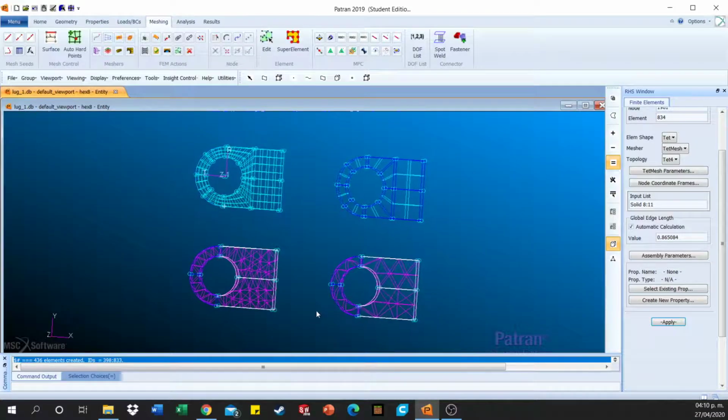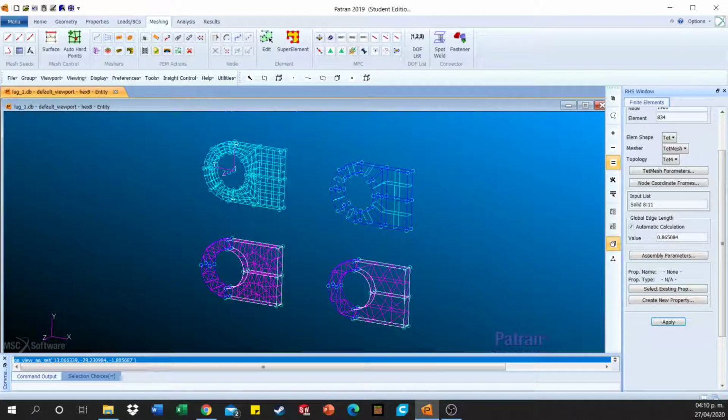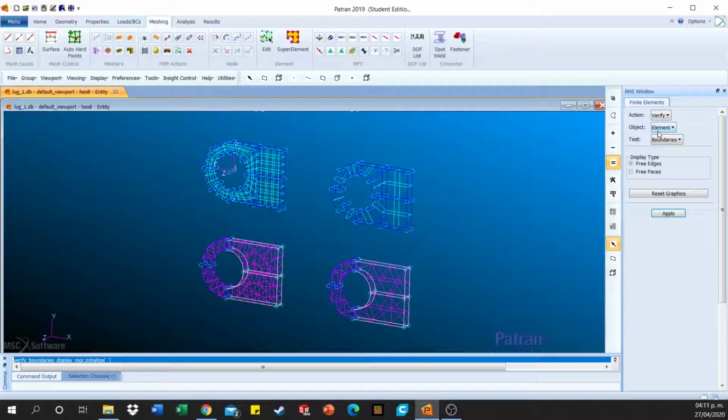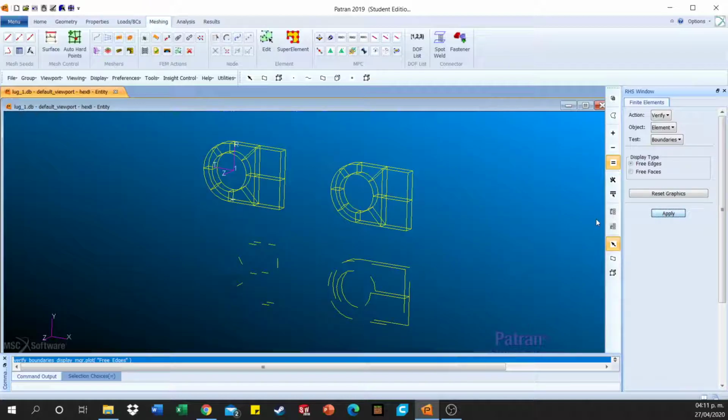Okay, now that we have our solids meshed, we can observe the element free edges and meshed solids. We're gonna go to groups. Oh, we already have all of our groups visualized. We're gonna go to elements, still here mesh. We're gonna go to verify, element and boundaries. We only click apply. This is gonna happen. The elements and boundaries are gonna be verified as it says.